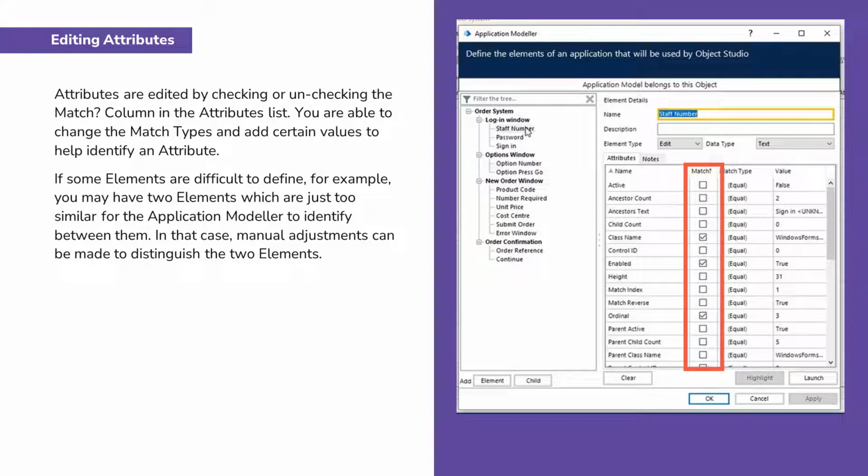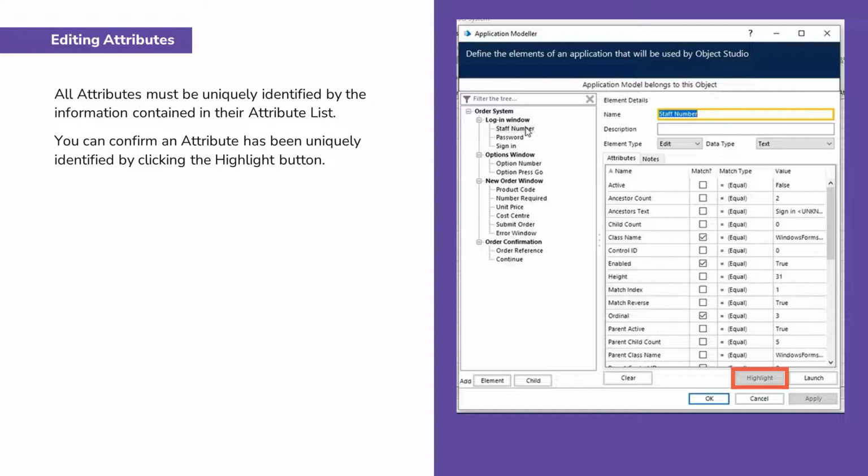Attributes are edited by checking or unchecking the match column in the attributes list. You are able to change the match types and add certain values to help identify an attribute. Some elements may be too difficult to define. For example, you may have two elements which are just too similar for the application modeler to identify between them. In that case, manual adjustments can be made to distinguish the two elements. All attributes must be uniquely identified by the information contained in their attribute list. You can confirm an attribute has been uniquely identified by clicking the highlight button.